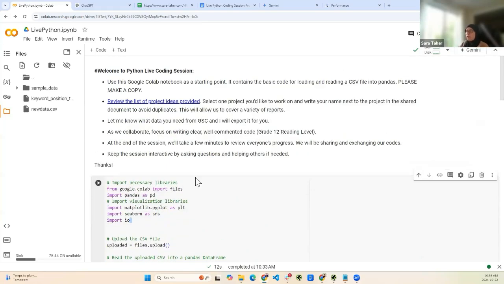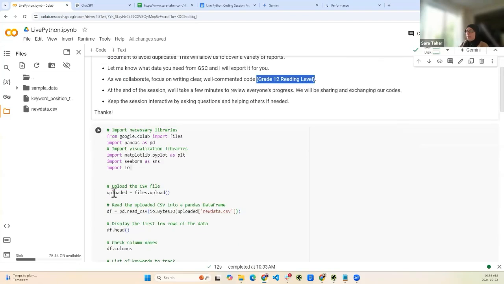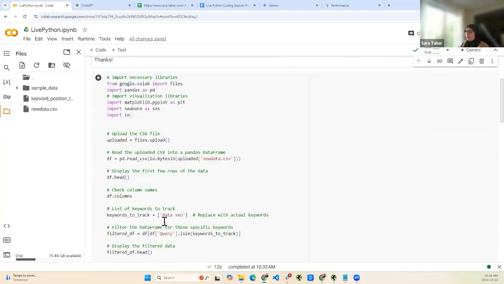One thing also, generally speaking, to communicate to ChatGPT, if you wanted to comment your code, is that you want the comments in grade 12 reading level. So that means they're not going to be too complicated, but they're not going to be too easy, like for a 5-year-old, right? Just a note.